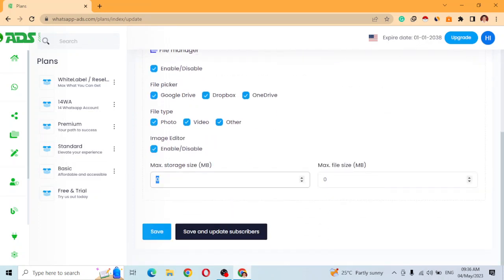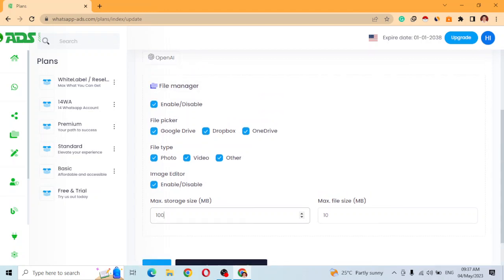Now this is the maximum size of the file he can upload, for example a video, where I usually give 10 MB, so that a single file will be 10 MB. He cannot upload a file bigger than 10 MB, because more resources are used, and number banning also increases with the size of the file. And this is the total size which the client can access. I usually give 100 MB of space, so that he can save images or videos up to 100 MB on our panel.